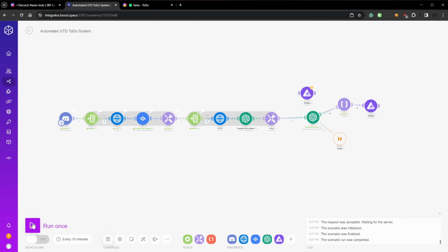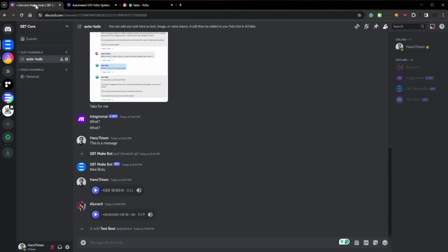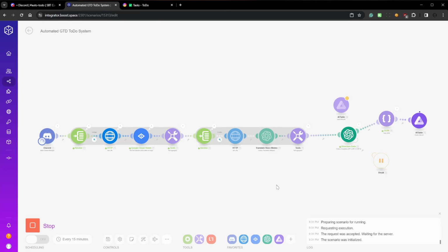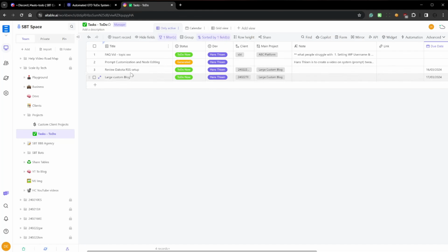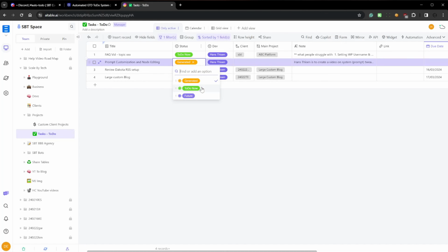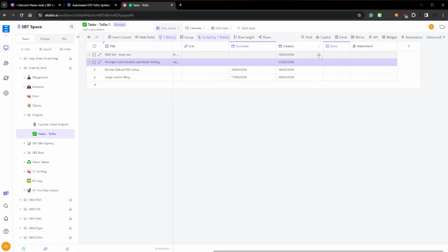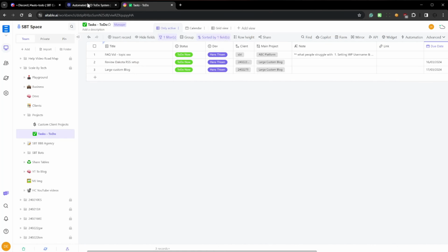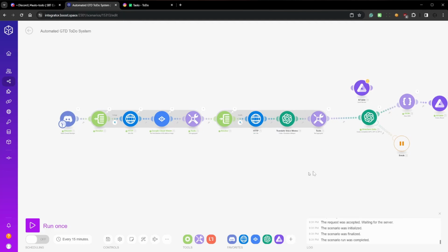Let's run this once again. Now we are taking in the second one, which is exactly the same. We should now have prompt customization, node editing. This is a generated one. I can now go in and select client and select main project, move this over to do now. I've already done this, so I can set this as done and it gets removed.